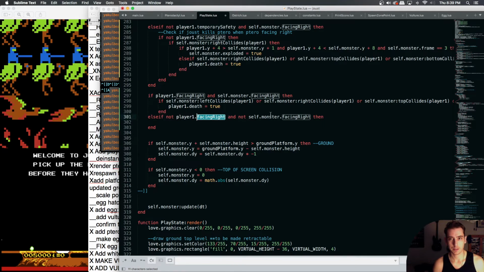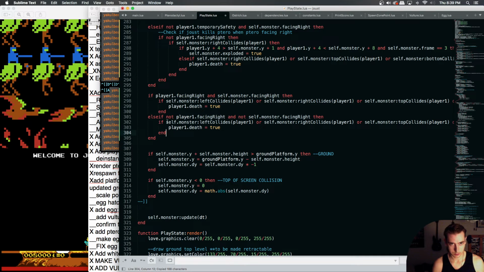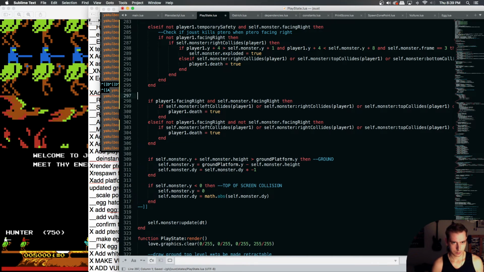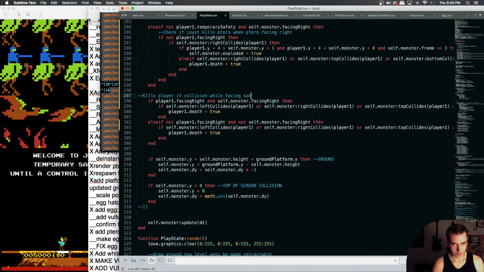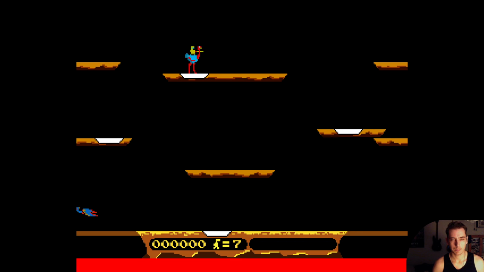Then else if we're facing left and they're facing left, then the same thing: check all collisions and kill us. So now, since we have that, kills player if collision while facing same direction as Tiro. And then now, yep, it kills us when it eats our butt. Which is not a bad way to go. Cool. And it also killed us on the top.